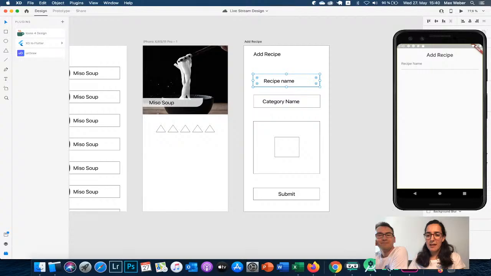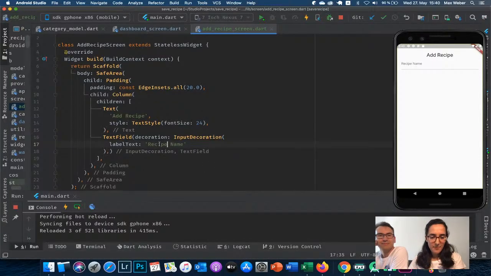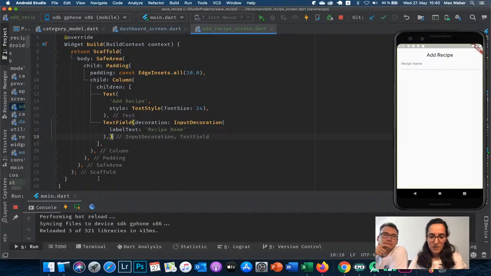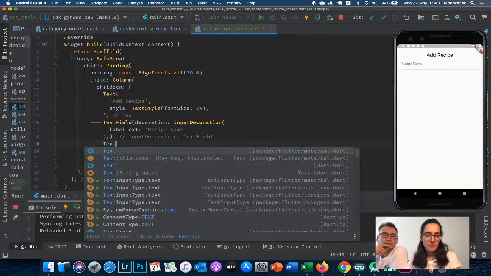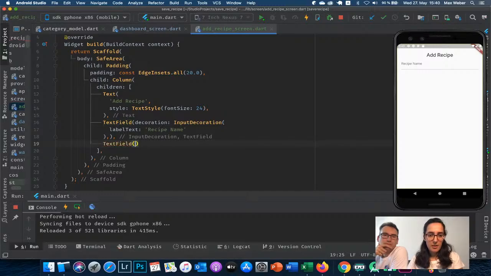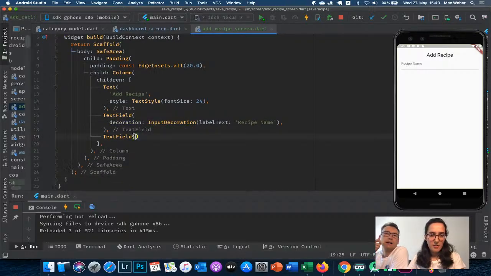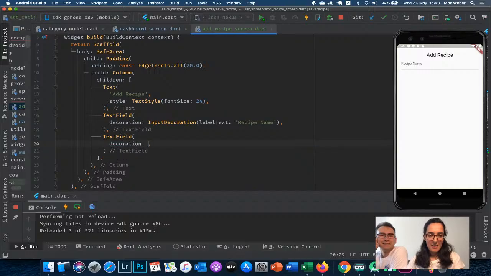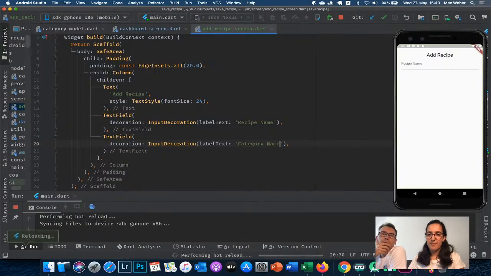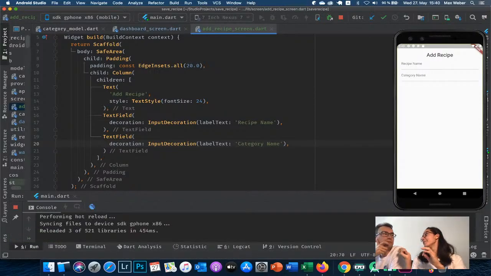Okay, and we'll have the category name. That's next. Again, the input decoration, and I will have a label text, which is the category name. But did we want to have the possibility to write it down, or do we want to have a selection of them? We want to have a selection of that, okay.